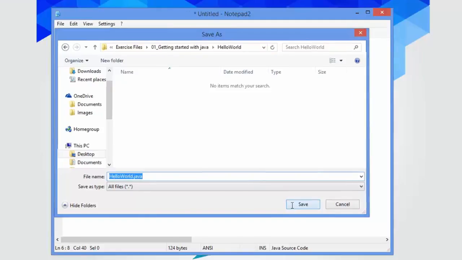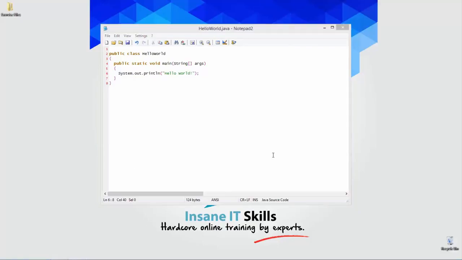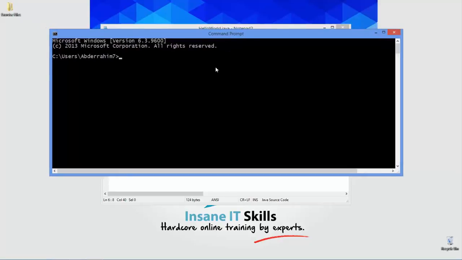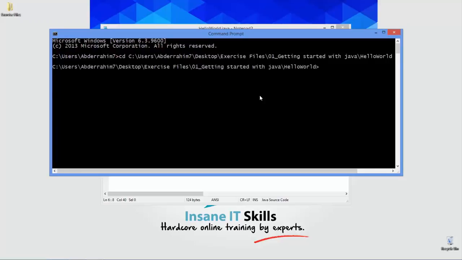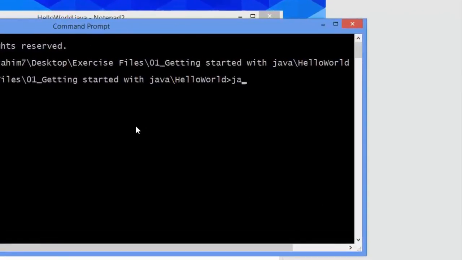Now the first thing that we are going to need to do is to compile this program. You will need to open a command prompt window again, or you can continue using the one discussed earlier if you still have it open. Use the cd command to change the directory to where you saved the .java file. So I'm going to call javac here, which is the Java compiler, and I'm going to type HelloWorld.java.